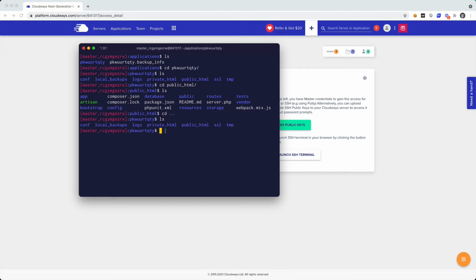And if I list out the contents, you'll see that we have this folder called local backups. So if we cd into that, we should then be able to see the backup.tgz.